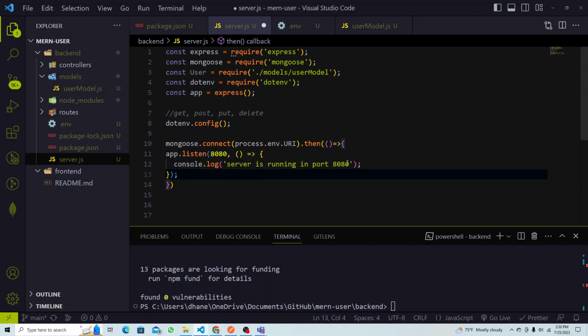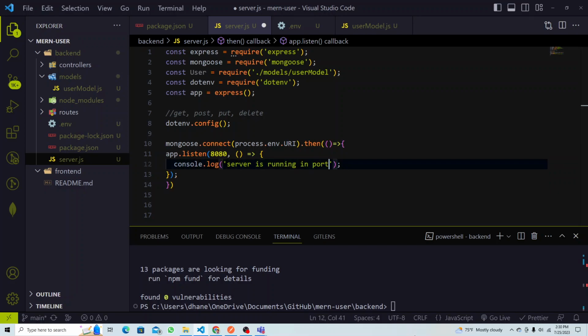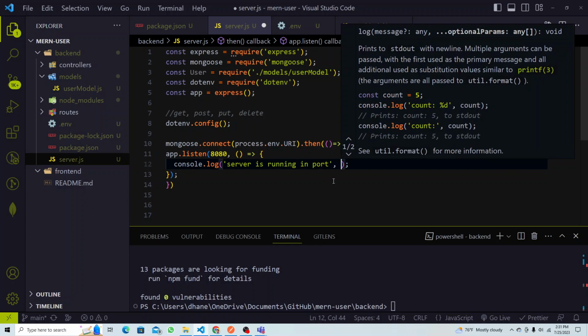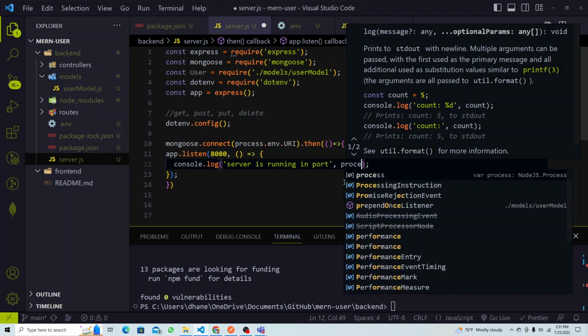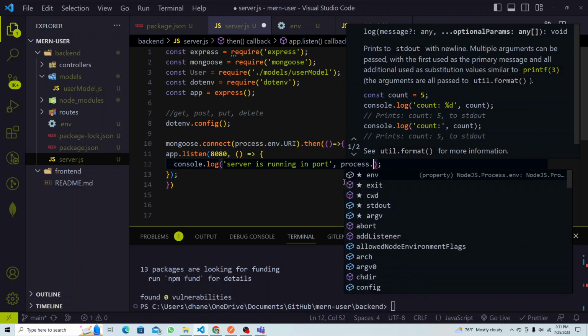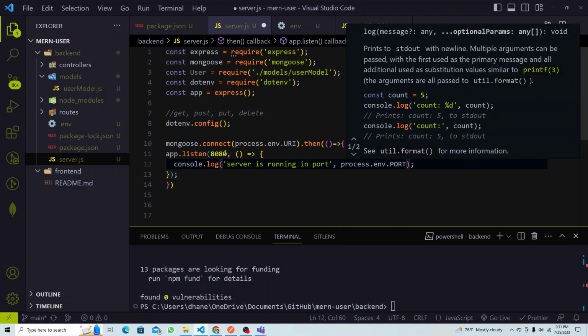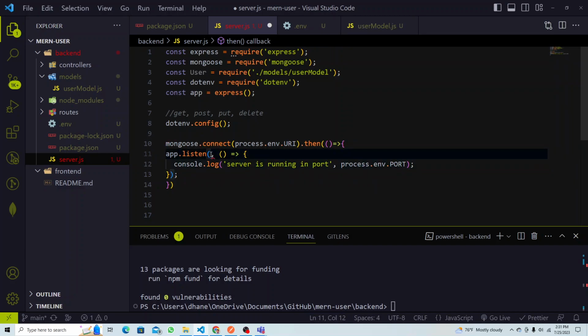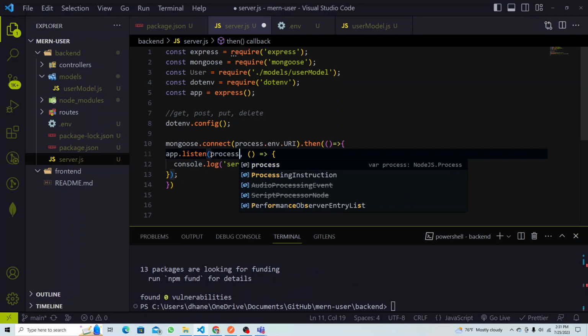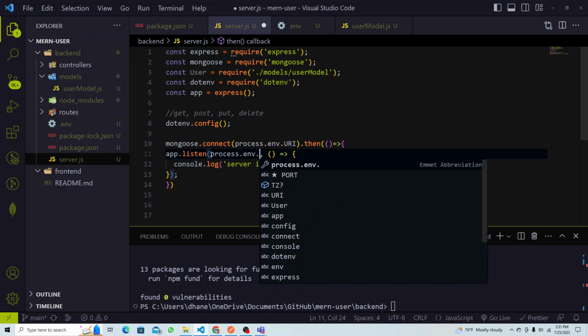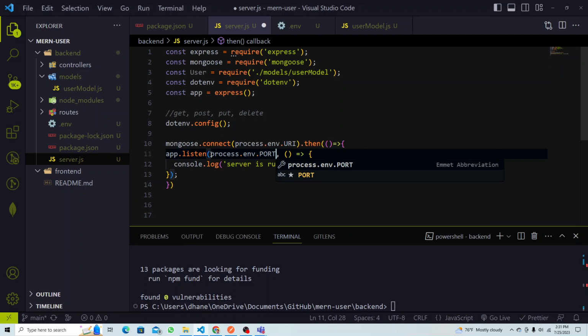Okay, so we can maybe put something here, if you want to add "server is running in port", and you can add the port here. That will be process.env.PORT. So here also you can call it the same way, so that will be process.env.PORT. Clear?